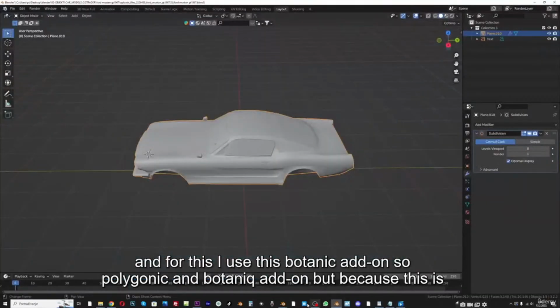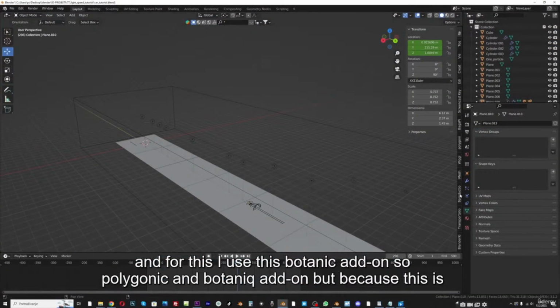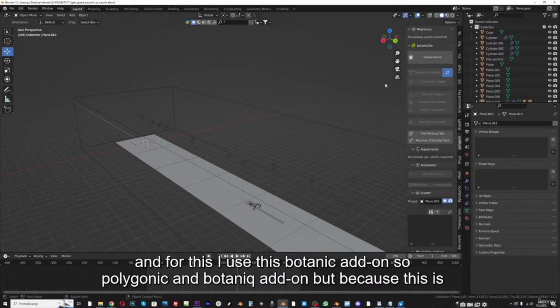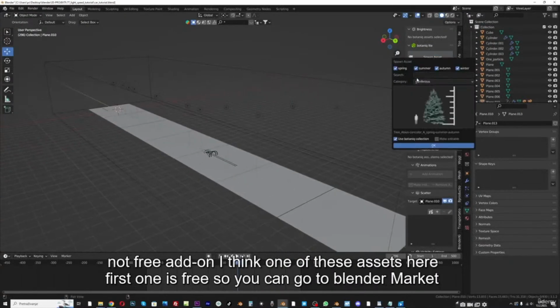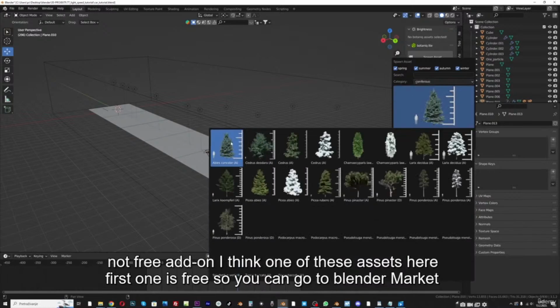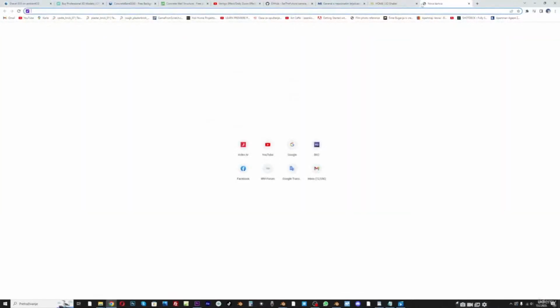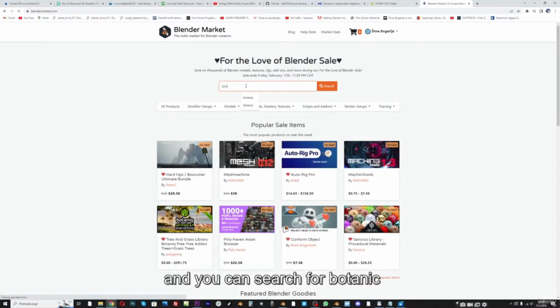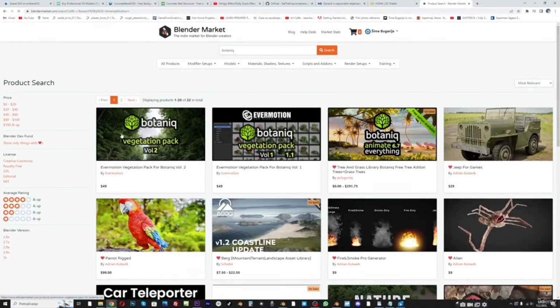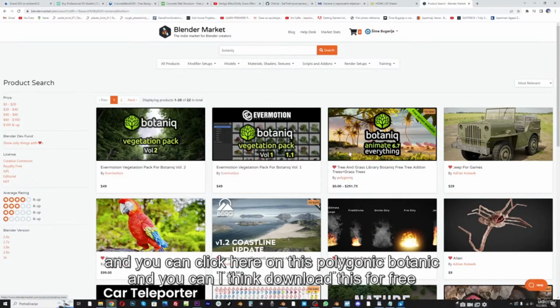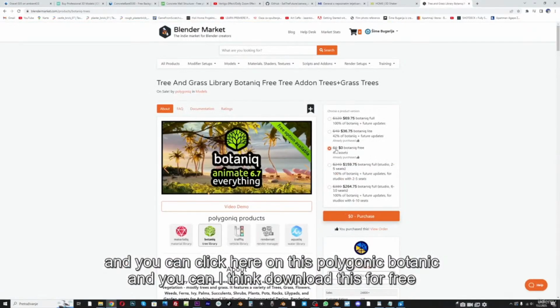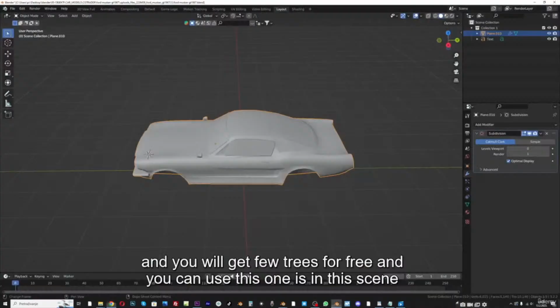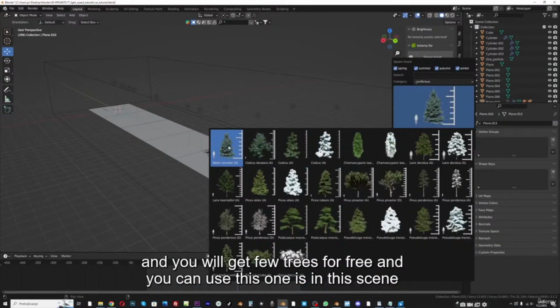And for this I use this botanic add-on. So polygonic and botanic add-on, but because this is not a free add-on, I think one of these assets here, the first one, is free, so you can go to Blender Market and you can search for botanic and you can click here on this polygonic botanic and you can, I think, download this for free, and you will get a few trees for free, and you can use this one that is in this scene.